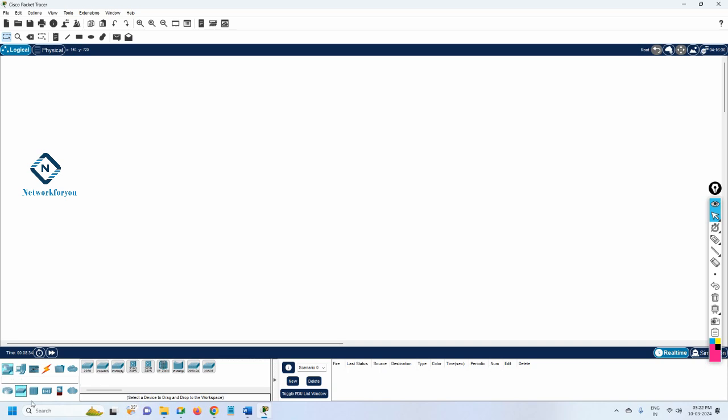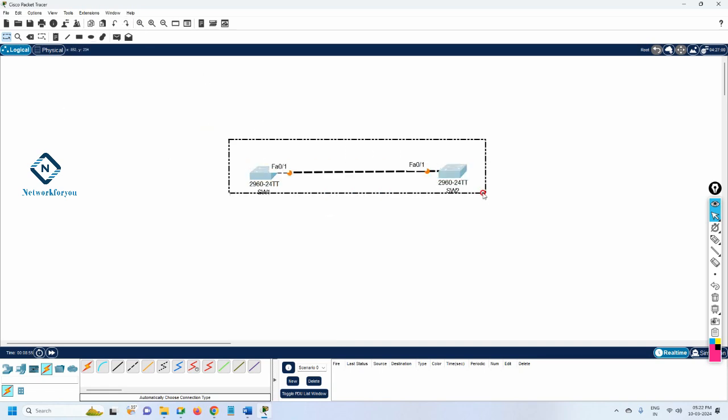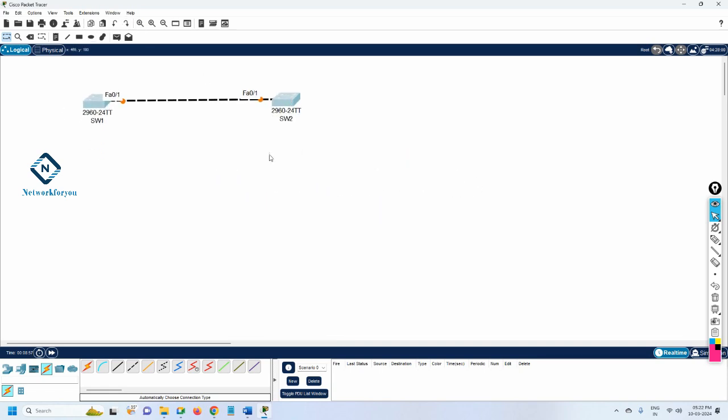So now what I will do, I will take two switches here, 1 and 2, and I can connect from here to here. Here I can give the name Switch 1, and here Switch 2. Now if you want, you can connect the PC also, but we are doing only the native VLAN lab, so we can do it directly here.